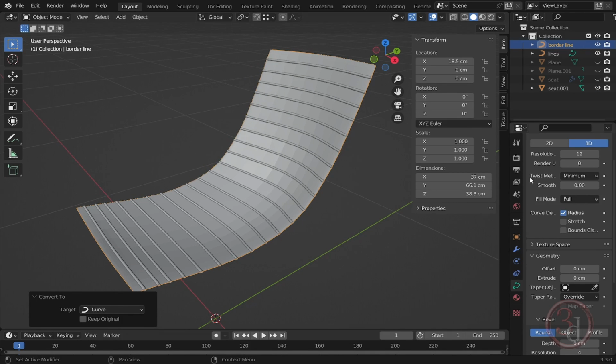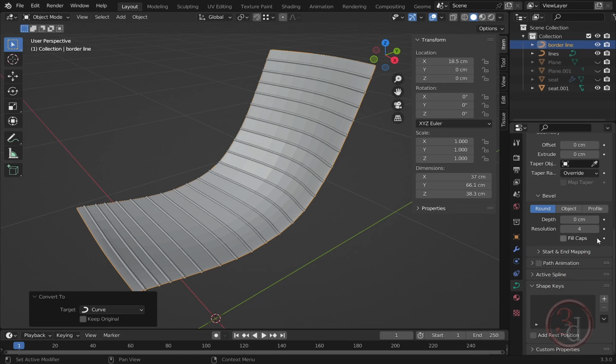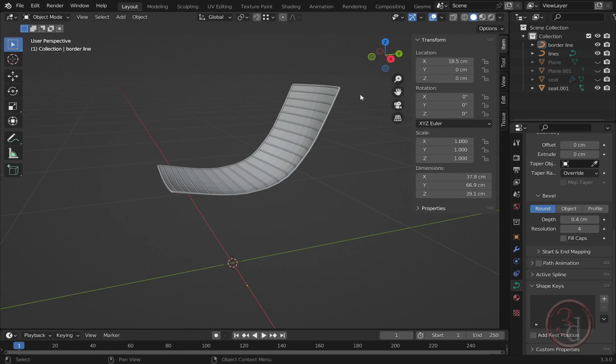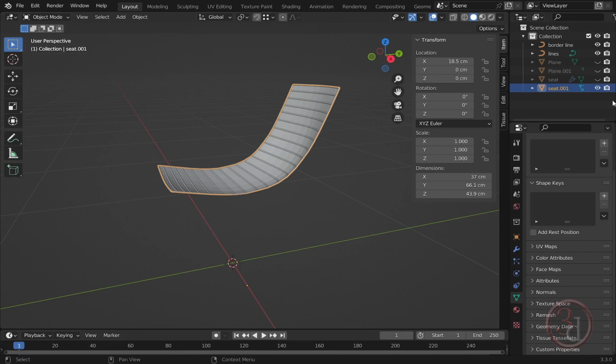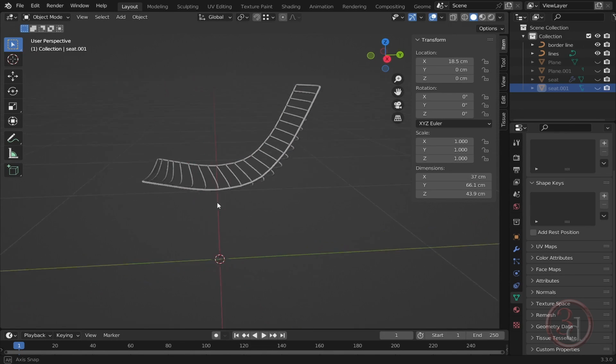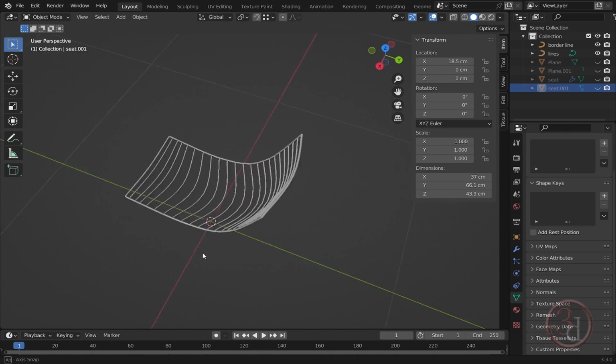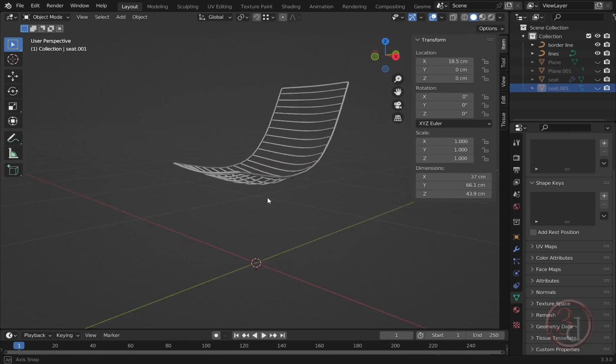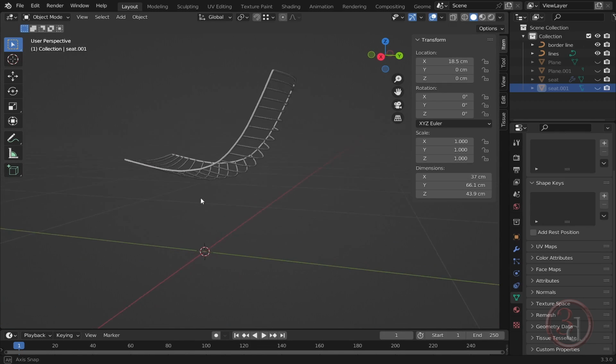Okay, and let's turn on the geometry for this one. Let's give the value 0.5. It's way too thick. You can reduce it to 0.4. When you hide this mesh, you can see our cage chair is coming along. Very nice.